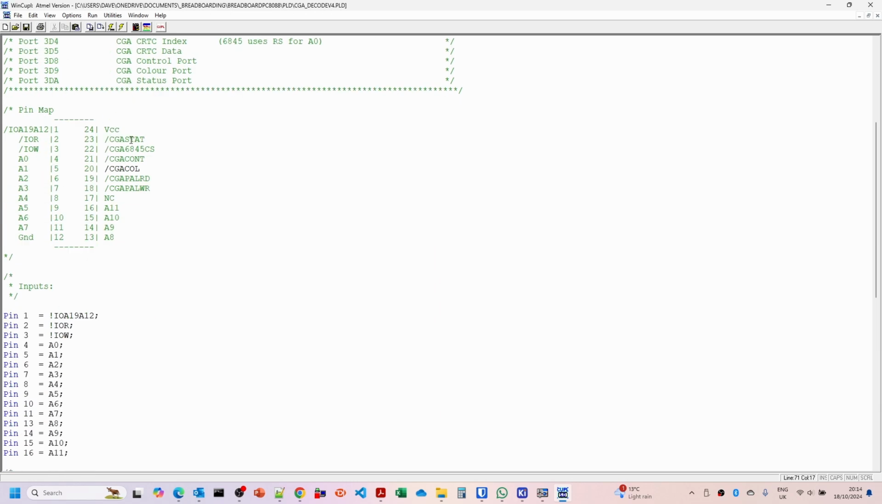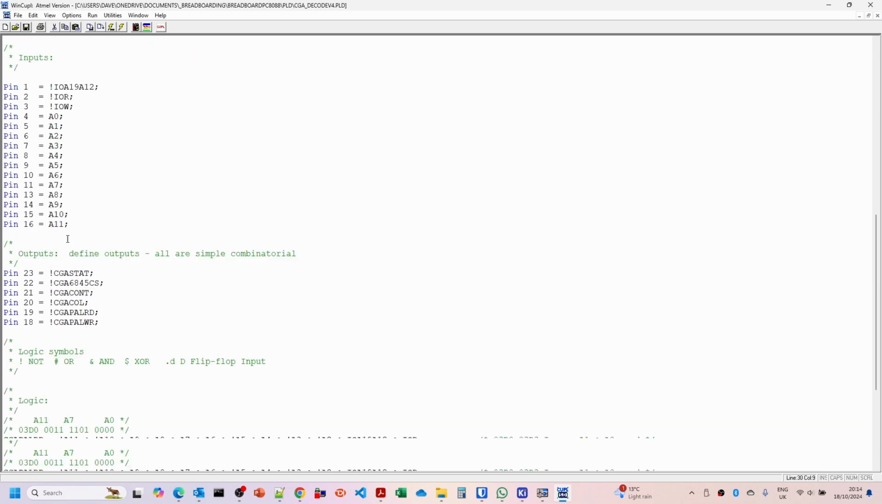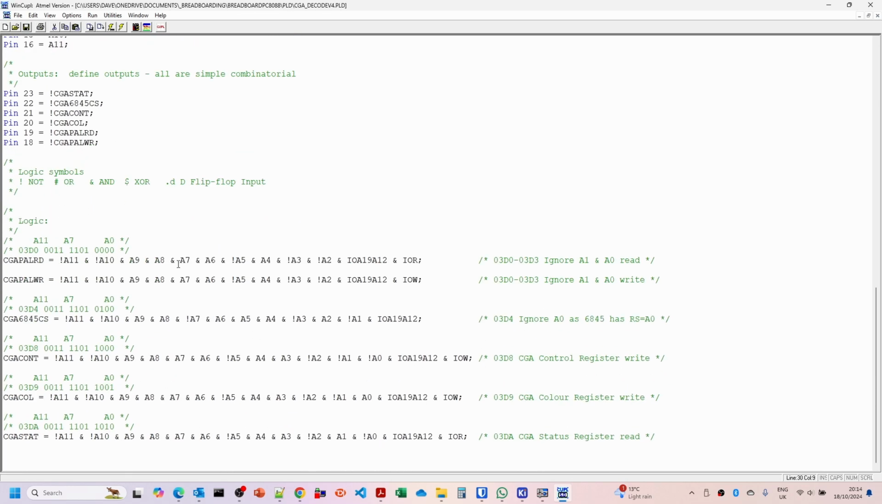You can see here we've now got CGA status port, 6845 chip select, the control port, the color port, the palette read, the palette write, and then these are all the inputs. This one in particular goes low when the A19 to A12 lines are all low, so we don't need to decode all of those all the time. Down here, the rules have been changed to allow for the IO port range for CGA as opposed to the MDA, and we've also added in the CGA Colour as well. So we're just going to compile that and burn it.